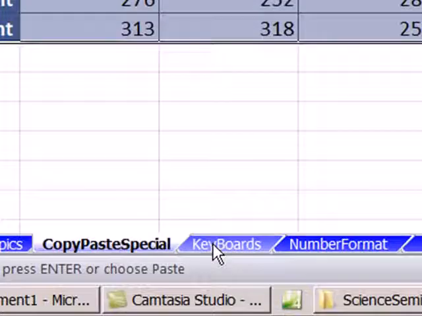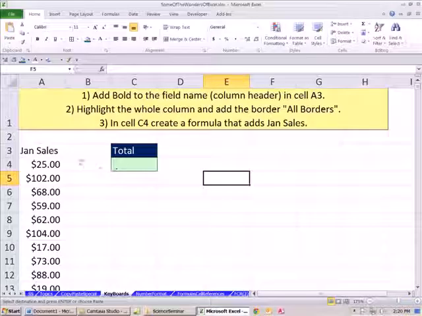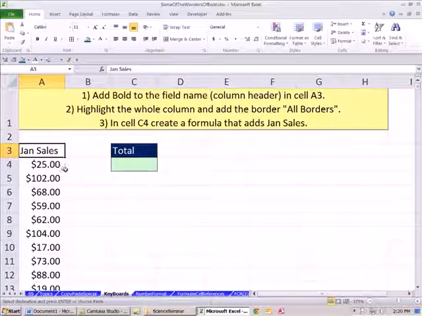Now, let's go over to this other sheet. That's nothing. Let's look at an even more awesome reason to learn keyboards. Now, we have some data here. And what I want to do is I want to see how far this data goes down.